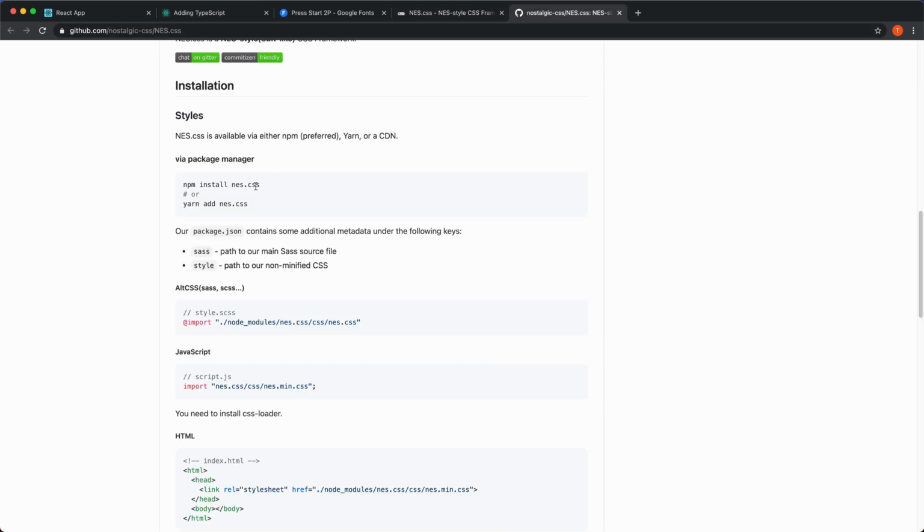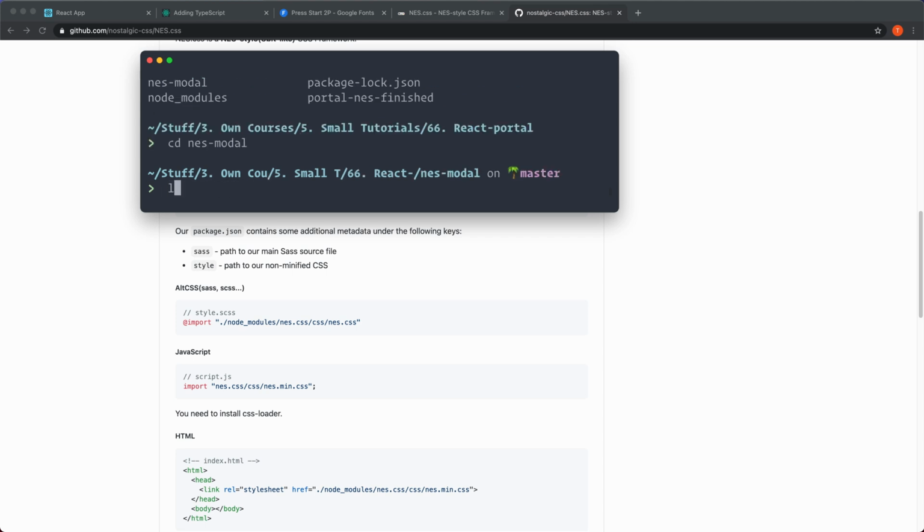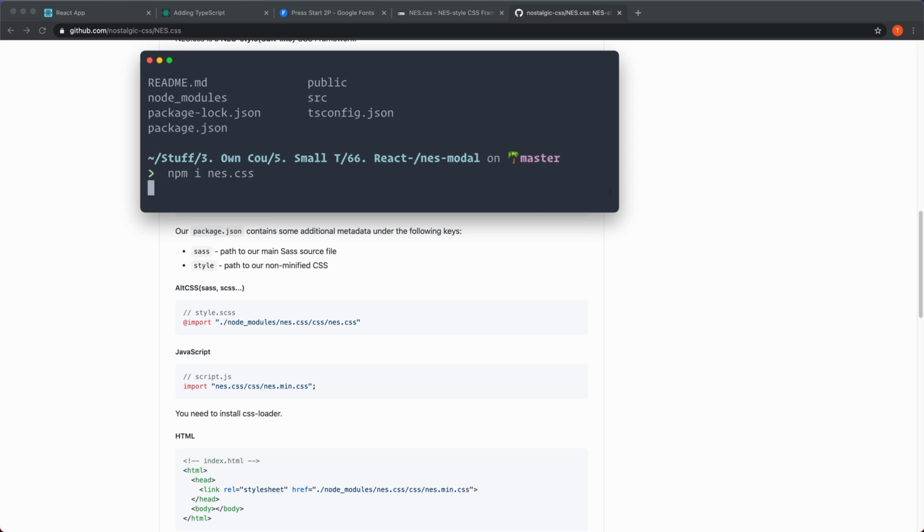We can install that by npm install nes.css. So go back to the terminal. Also make sure that you navigate inside of the project that we created. So cd nest-portal. No, what did I call it? Nest-modal, okay. So cd nest-modal. And that should be it. And from there, we can npm i nes.css. You don't have to type out install if you're using a newer version of npm.